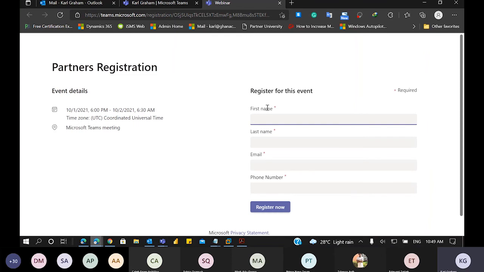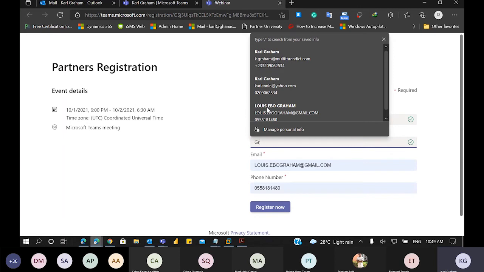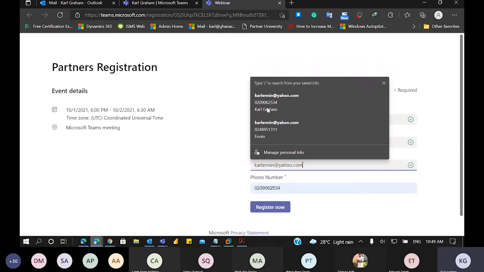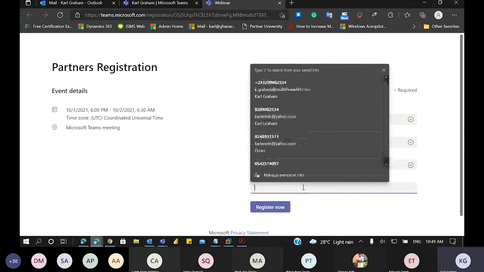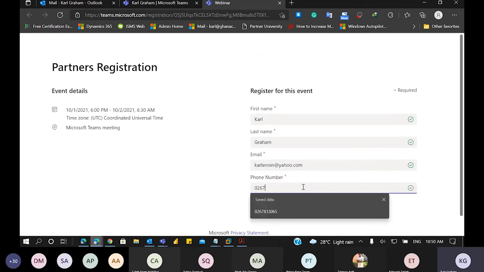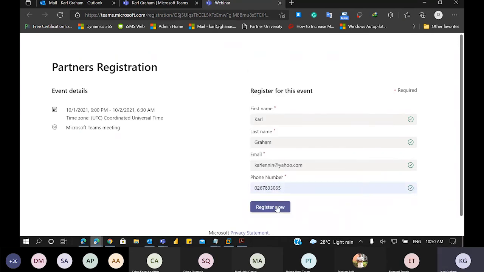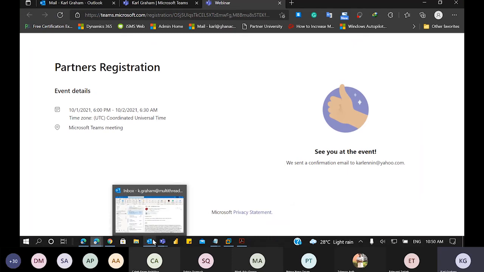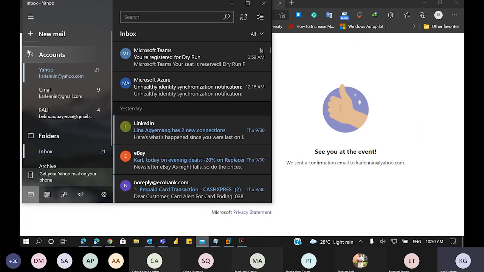Then I will just enter my name quickly, my full name. Then I'll register now. Once I register, you see that an email will be sent to me. So I can go to my email quickly. Let me go to my Yahoo email and quickly check to see whether an event has been sent to me.